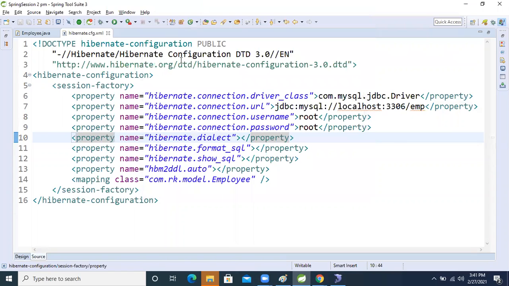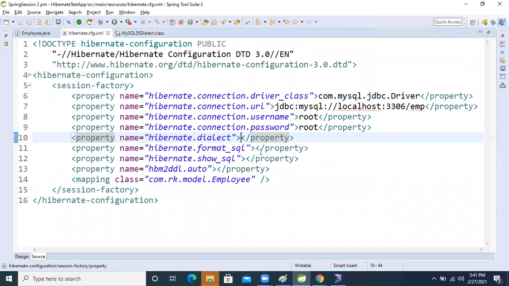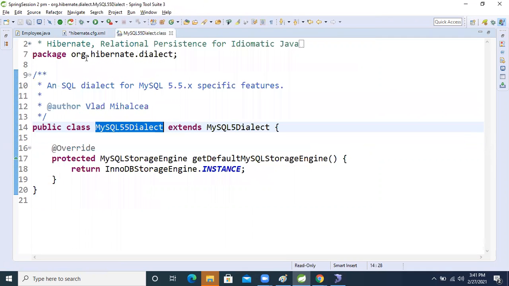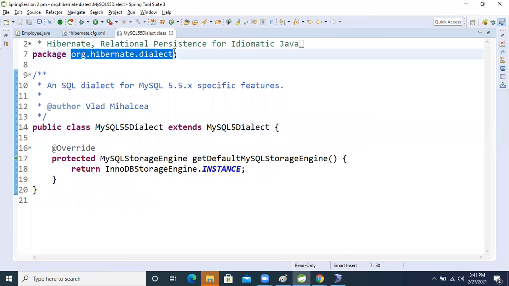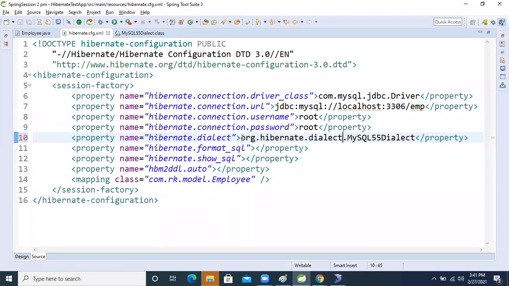So click that class, copy this class name and paste here, right? But this one needs the fully qualified package name. Again, open that class and come to the top, org hibernate dialect. The package name also you have to copy and paste inside that dialect tag. Okay? So now the thing is completed.